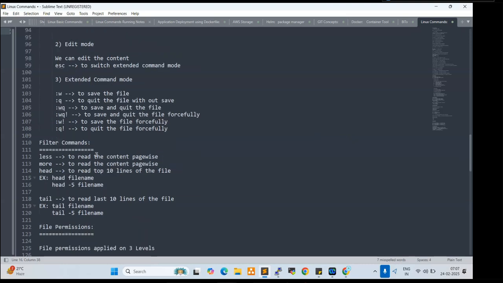After that, filter commands. If you want to filter the content, for example, if you want to read any file, how can we read the file? I want to read a file by using a command. Cat file name. So when I use the cat command, what will happen? The file will open and it will scroll through all the pages to show you the last page of the file. So I want to check page wise.